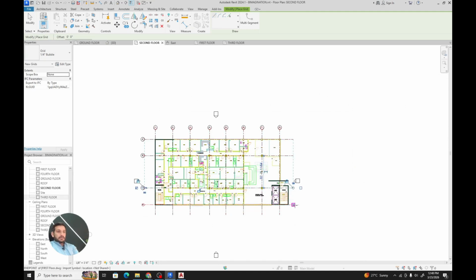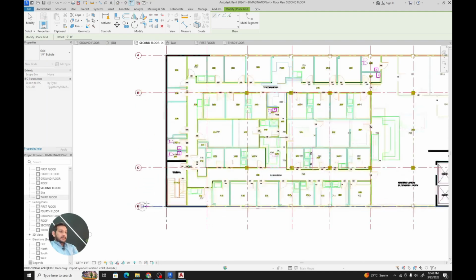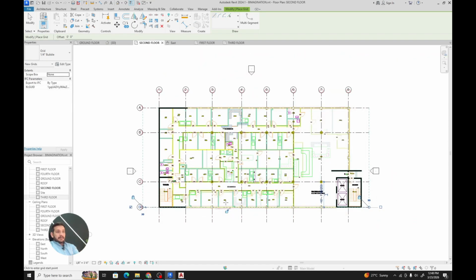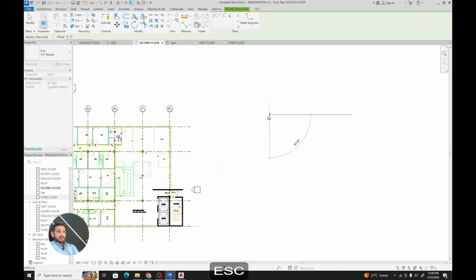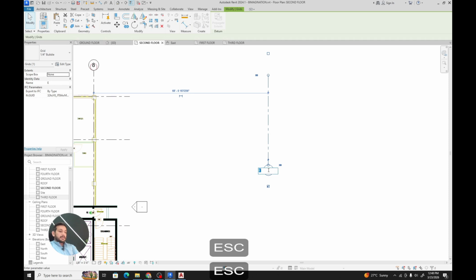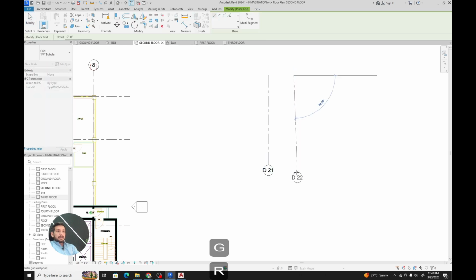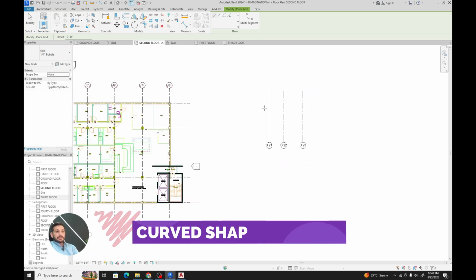So this way you can draw the grid lines in your file, and it will be automatically updated based upon your last input file. For example, if I draw a random grid here and rename it to, let's say, D21, and then draw new grid line, automatically it will be D22 or D23. There's one another thing also.